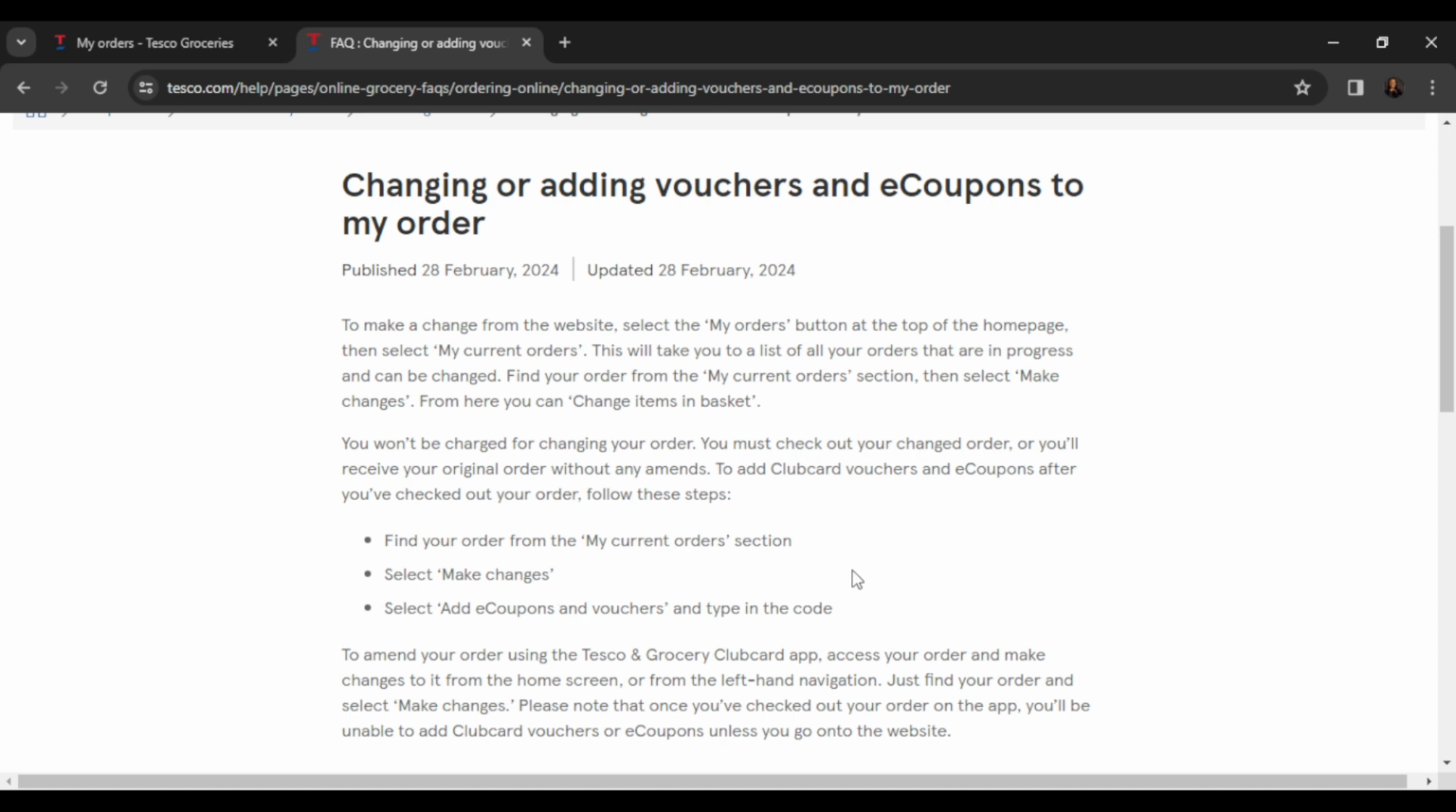So in my current orders, the next thing is click on make changes to the order you want to make changes on. Locate the make changes option right there. Click on that and then you're going to see a couple options which include add e-coupon and vouchers. Click on that and change it. So this is pretty much the process. This is how you can make changes to your vouchers and e-coupons on your order in Tesco. Now you can go over this tutorial from top to bottom to get acquainted with the steps. And once you're done, you'll be good to go. I hope this tutorial marvelously helped you.